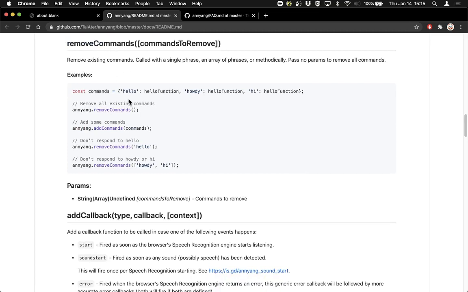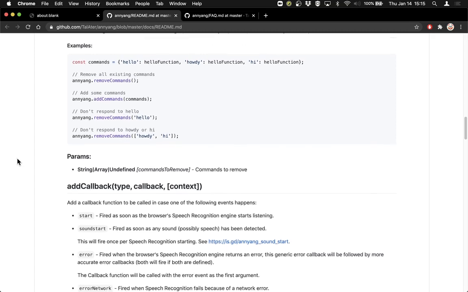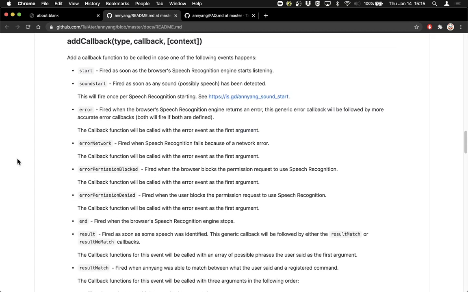We can remove commands. That could be useful if we're wanting to disable a set of commands that are no longer relevant, so we should remember that. One big thing in Annyang that, let's not go through all of this, but it's worth noticing because it's such a common thing in all libraries, is the idea of different callbacks that might be relevant.